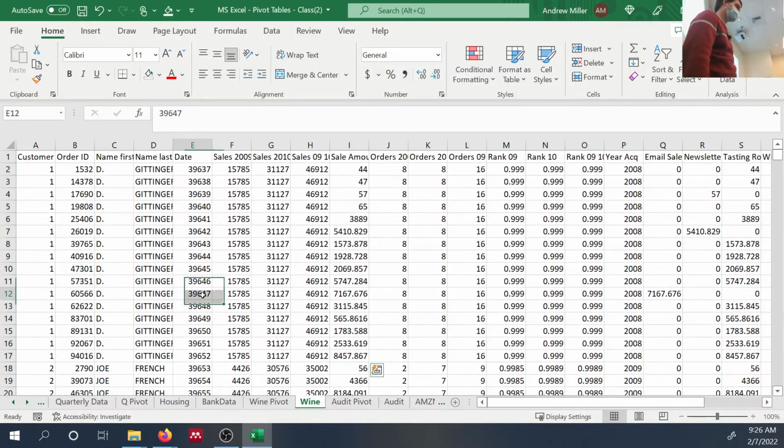Let's go to the wine table, okay? So before, we used quarterly data. How many columns were we using before? 3. All right. I'm not going to count how many columns there are here, but there's quite a few. So of note, let's just go through this briefly.